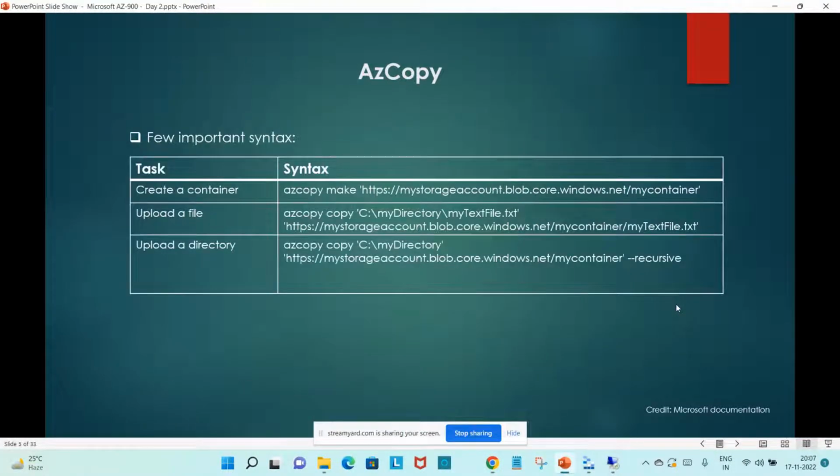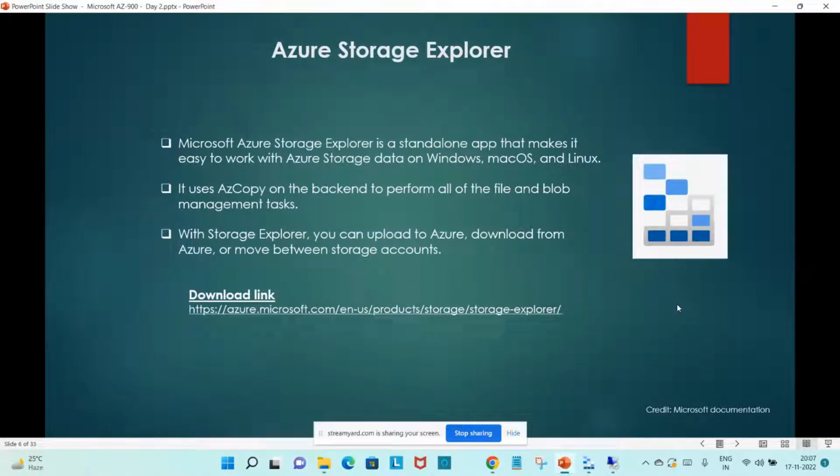Now the second option is Azure Storage Explorer. So what is Storage Explorer? It's basically a standalone app that makes it easy to work with Azure storage data on Windows, macOS, and Linux. It uses AzCopy on the backend to perform all of the file and blob management tasks. Means with AzCopy, you need to execute some commands in the command prompt. Here you are executing using a GUI, a graphical user interface. On the back end, it is using AzCopy, right? You are able to understand that.